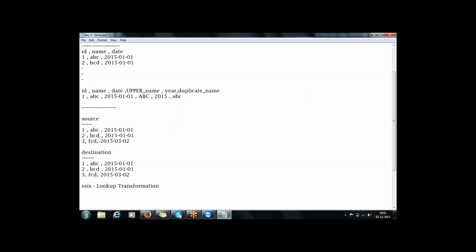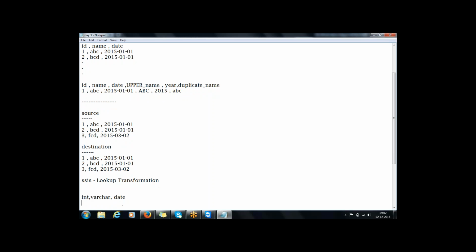See, my table is having these things, right? Let us say, in real time, you may have columns like integer and some varchar and some date columns and all. Integer one and some varchar column like ABC. Likewise, we are having.